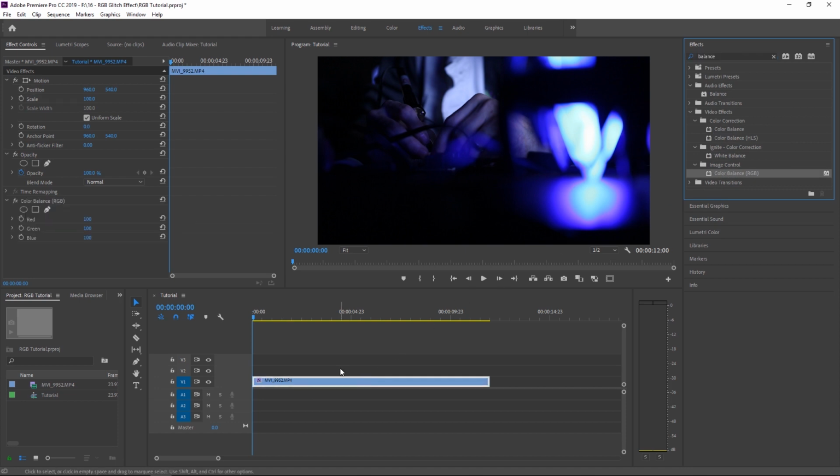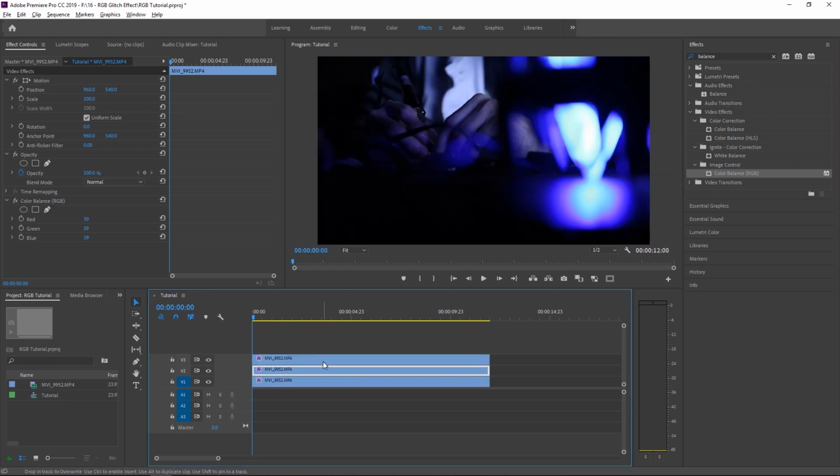Once we do that, we want to make two copies of our clip. And how to do that, you press Alt and we'll just drag it up and we'll do the same thing again. Now we'll go back to our first clip and now we're going to start making changes to this color balance. What we want to do is separate the color of red, green, and blue.